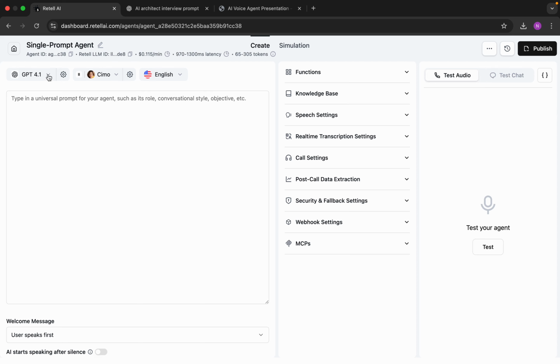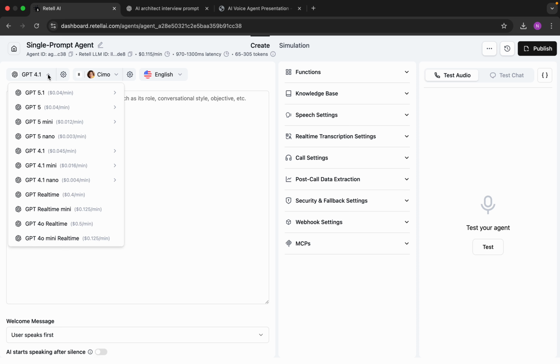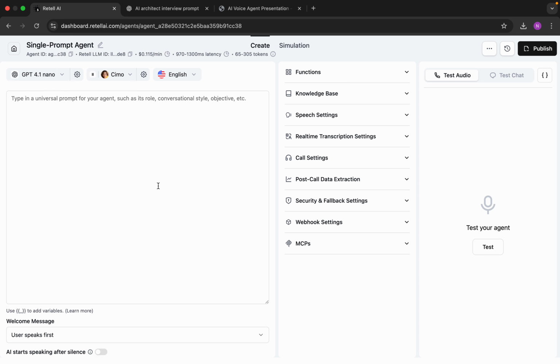Okay, so here we can see the LLM, different options of LLM. Here I can see GPT 4.1 is there, 5 is there, different ones can be seen. We can see how much it costs per minute. Okay, so for the time being, I will be selecting a minimum one, maybe GPT 4.1 nano. So I'm going to select the default one. Okay.